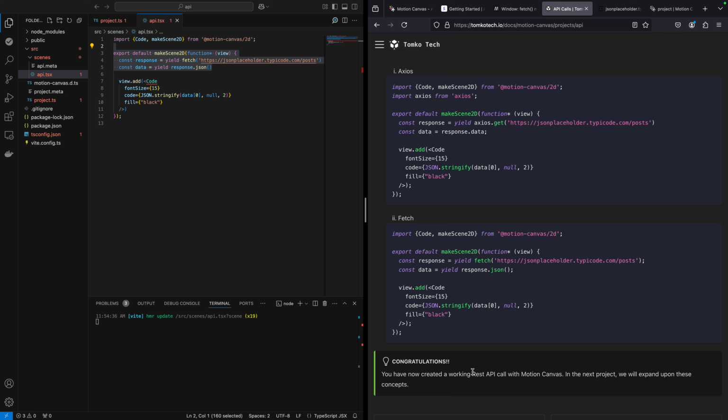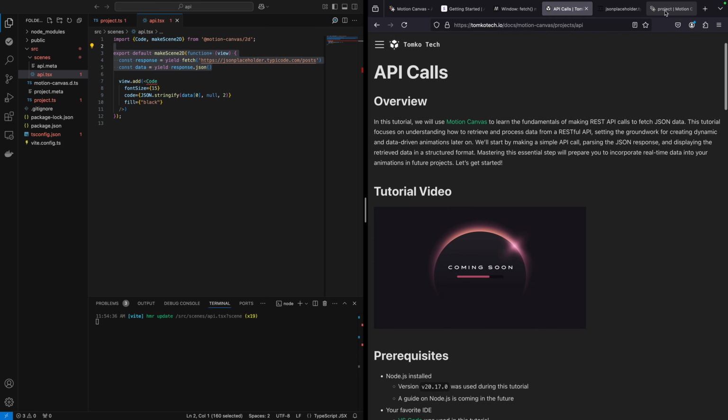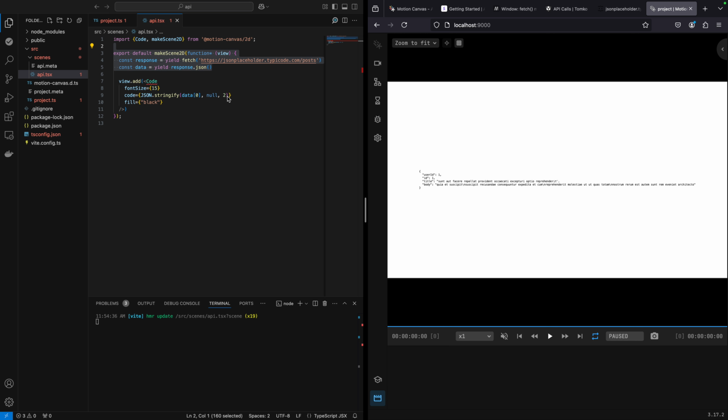And as it says on the bottom of the page, congratulations, you now have created a working REST API with Motion Canvas. In the next project, we'll expand upon these concepts. So there are some other APIs that we can utilize, such as weather APIs, YouTube APIs. Here's a good example that you could use to expand upon this on your own if you wish.